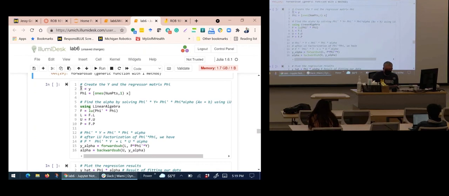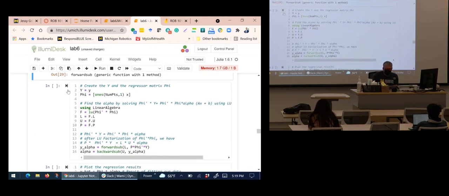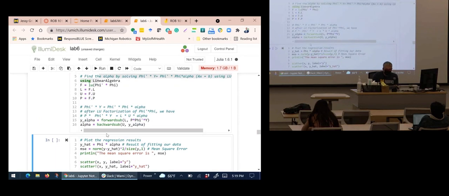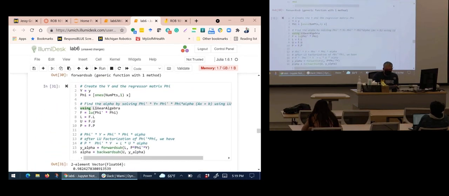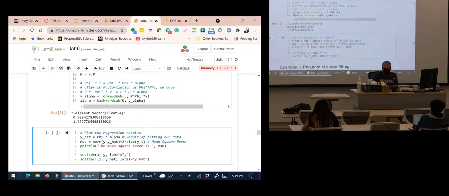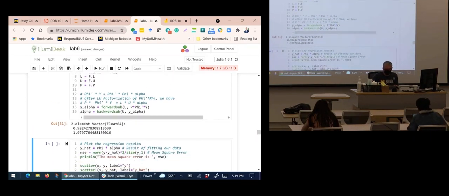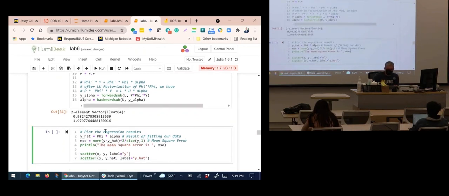Y is just all of the measured data. And then the regressor matrix has a column of ones with the number of points. So it's one column, and then we put x. And then we're just going to set it up and solve with LU factorization, but with these small matrices, if you did the inverse of phi transpose times phi, no one is going to blink. So now we've got the b vector and the slope.